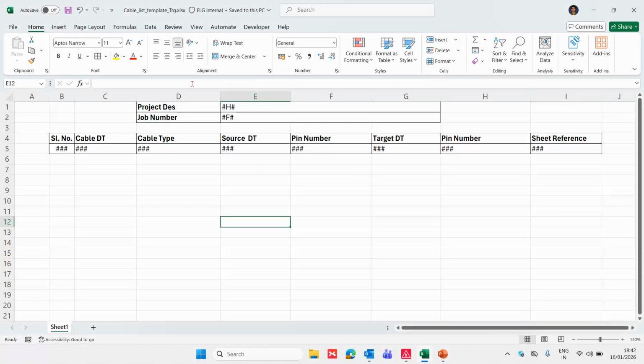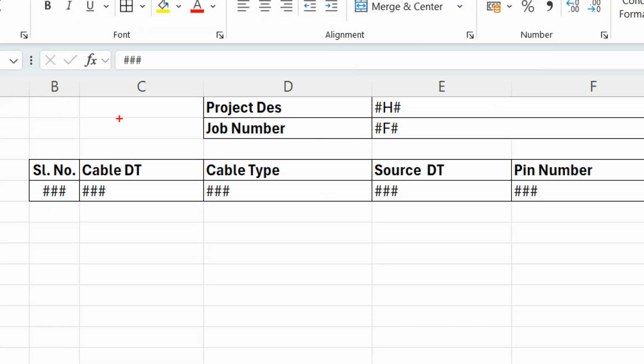We prepare one Excel template the way we want it. In this, if you observe, first I'm getting the serial number. After that, cable DT, cable type, source DT, pin number, target DT, pin number, and then sheet reference. You can have many other informations also, but I just took the minimum information here. And you can observe what differences you are seeing here.